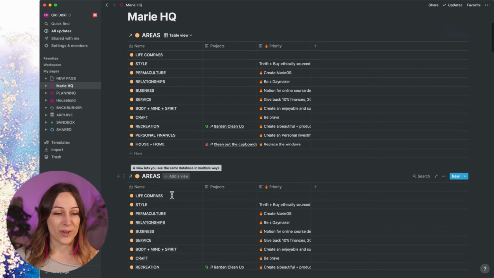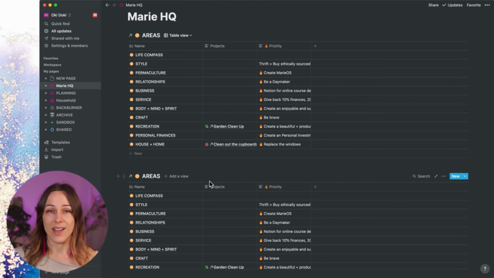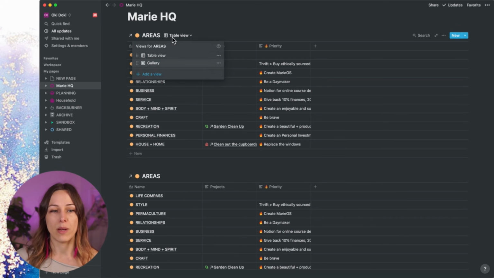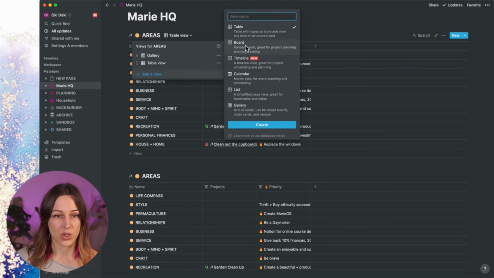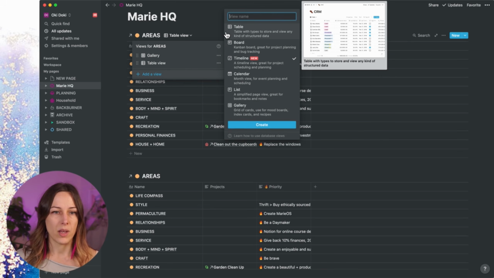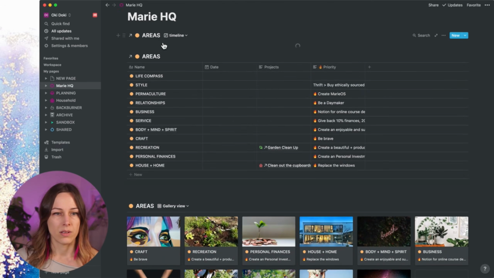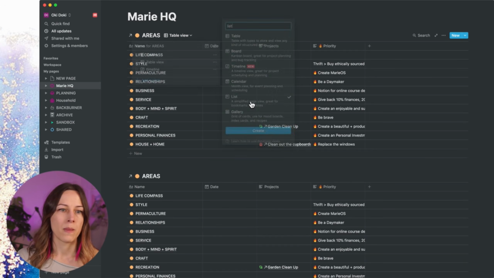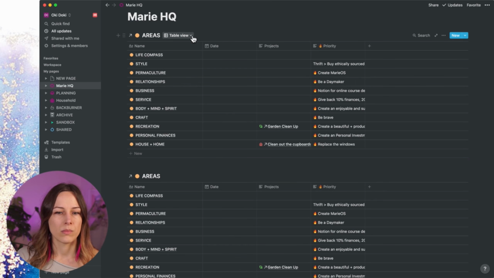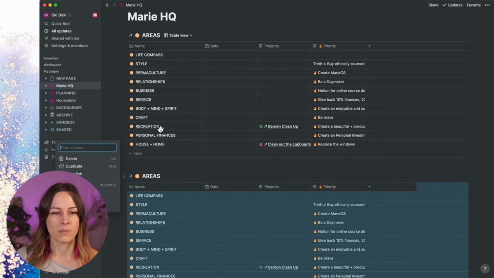What I do, first thing, as soon as I create a database, I immediately create a linked version of it. And I do all of my views on the linked instance because, let me show you what this looks like. I'm going to create a view for each and every one. Let's create a timeline view. Let's create a list view. All right, so I've got a bunch of options here. This one doesn't have any, I'm going to delete it.